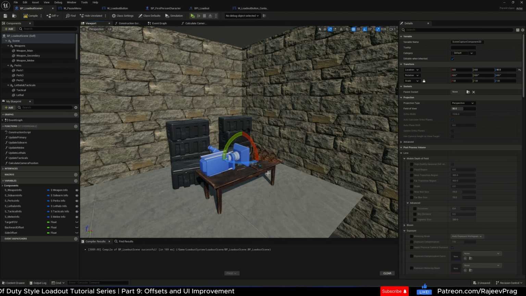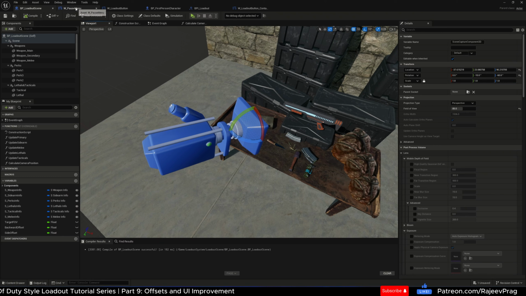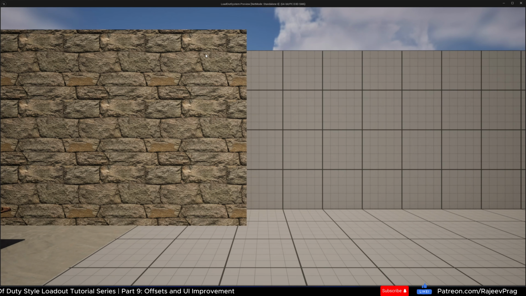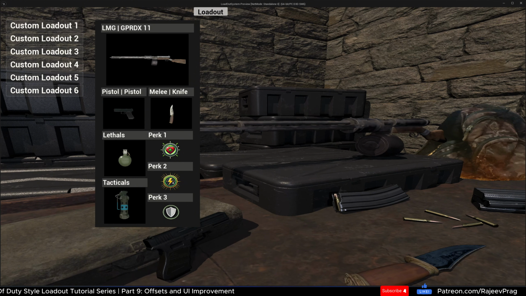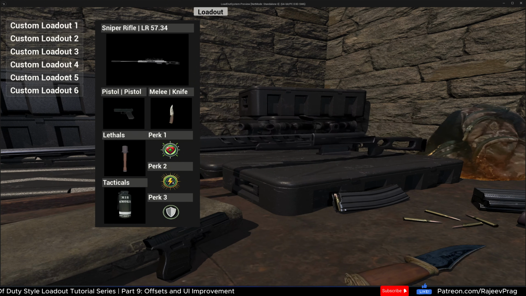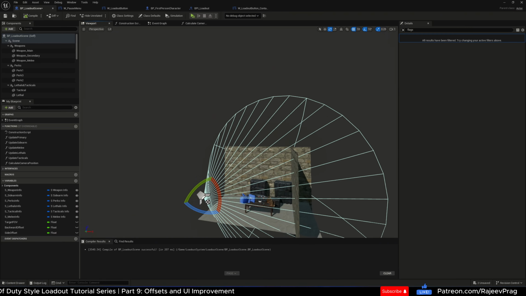So there you go. So that's the location and the rotation of the actual camera that I've set up. And if I go in game and press the loadout, it actually shows up right there. And then the weapon is on top of it as well. And this looks really good. One more thing I'm going to do is improve the quality of the scene.